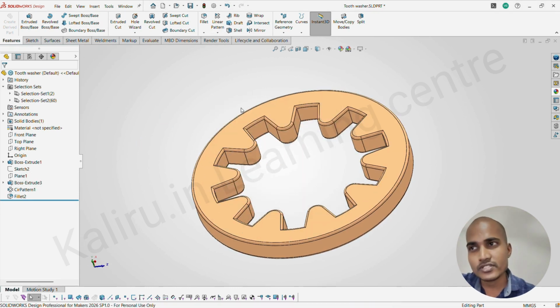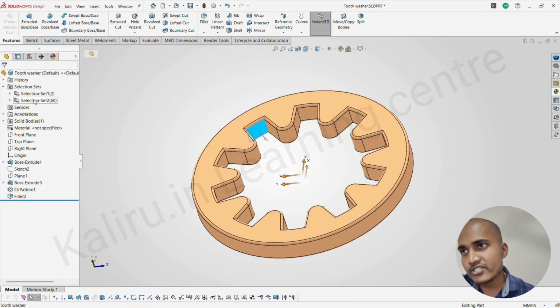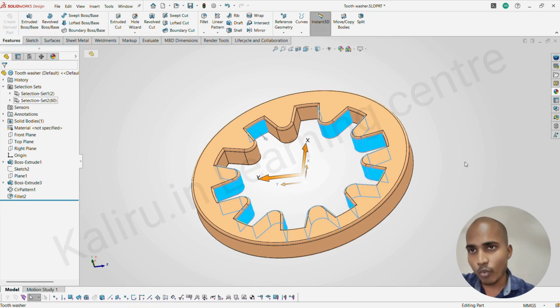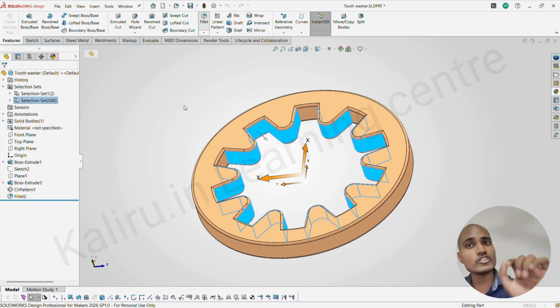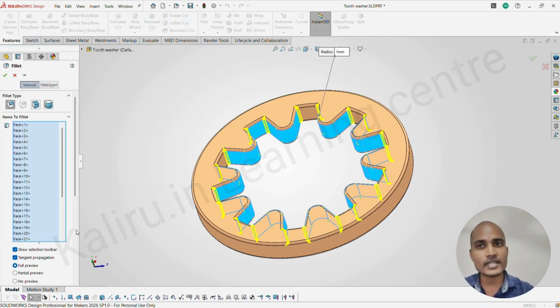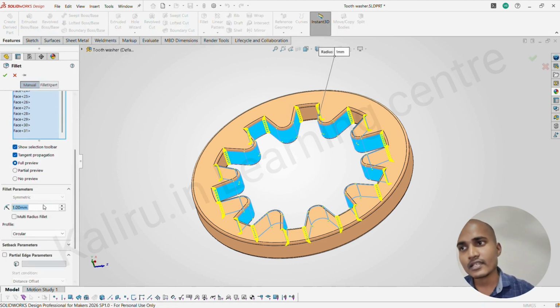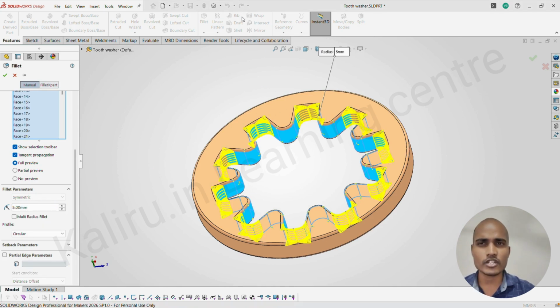Next are the inner portions. By picking selection set 2, we want to modify it with an additional fillet formation. Instead of picking each and every face one by one, just by selecting its selection set, it's enough to modify the portions. Now pick it and change the area with 5 mm, 5 mm or 2 mm, whatever the radius was.